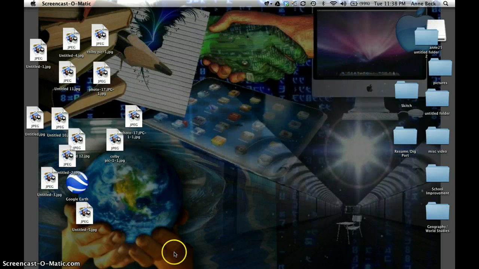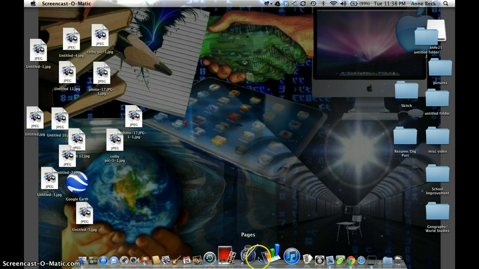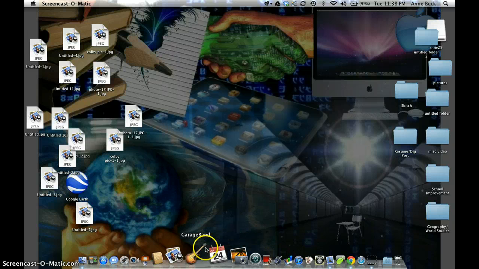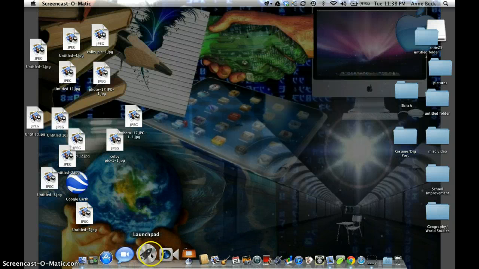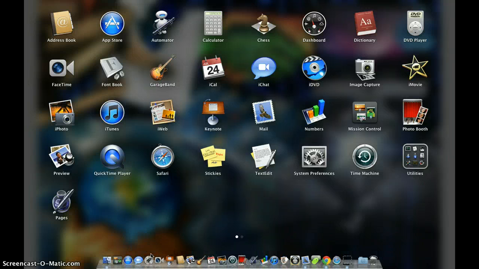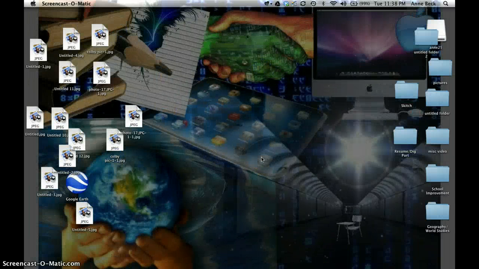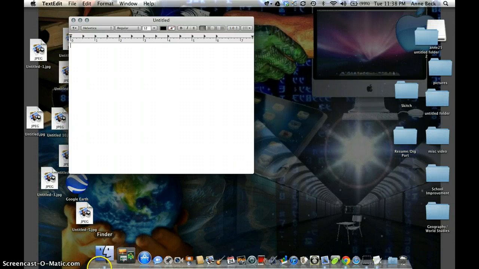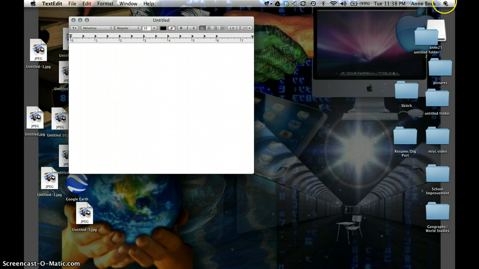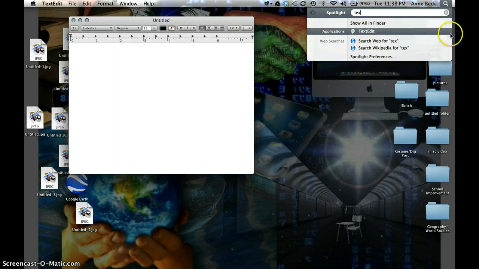So to do that, I use Pages, which is Mac's version of Word. But if you do not have Pages, you can also use Text Edit. If you have Lion, just go to your launch pad and press Text Edit. If you do not have Lion, I can't remember what Snow Leopard is to view, but you can always view it in your Finder and then put it in your search bar, or use your search bar here and Spotlight, Text Edit, and it should be able to pull it up there too.